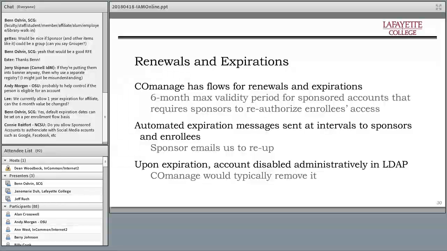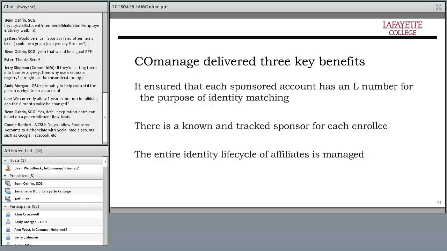So what happens if somebody expires? The account is disabled administratively in LDAP. What that means is that the person then can't go in and set a new password using their recovery email address. It just prevents any non-admin password updates. That was something that we had to configure, because COmanage typically would remove the entry from LDAP, which we didn't want to happen. So we maintain them. It's just that they're in a closed state.